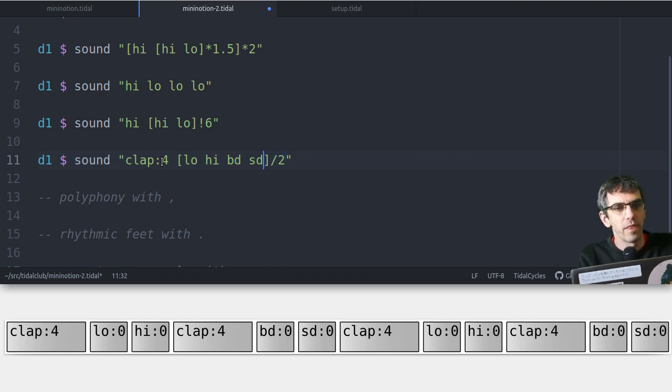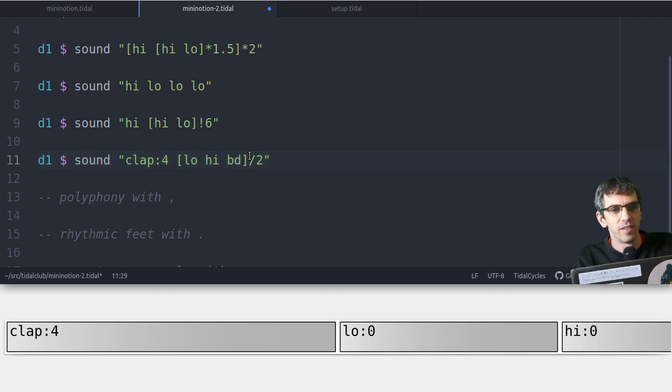Right, now you do get some funny things happening if you take low, high, BD, a 3-step sequence, and divide it by 2. It still divides it in 2, but then you end up with some interesting time signatures going on. So here it's playing 1.5 steps in the space of 1.